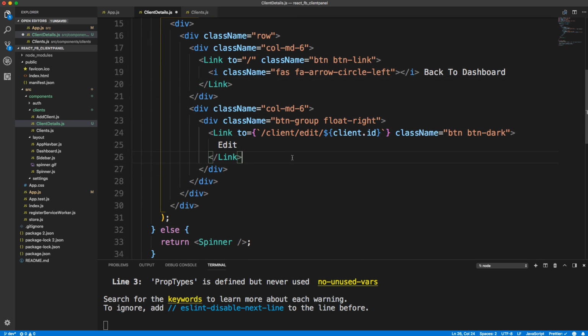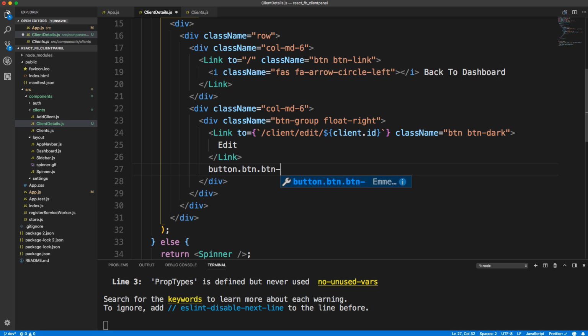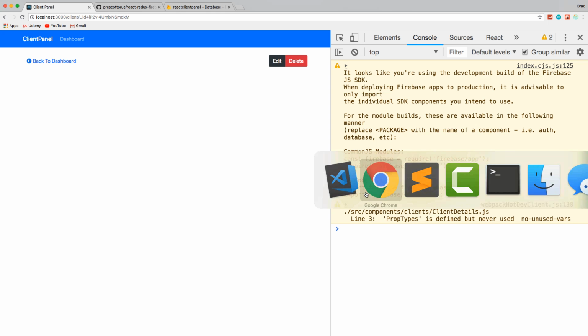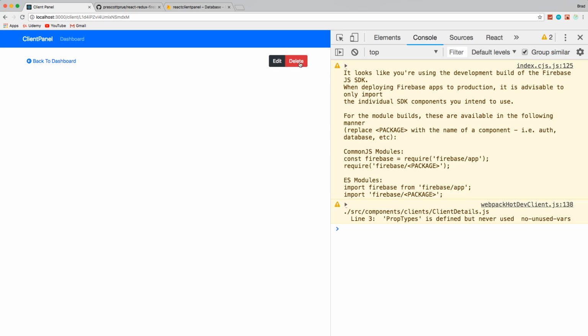Now the delete is going to be a button. So let's do button. Let's give it a class of btn and btn-danger. And we'll say delete. Okay, now this will have an event attached to it, but we're not going to do that just yet. We'll do that later. So let's save this and see what we get so far. Okay, so it looks like that.